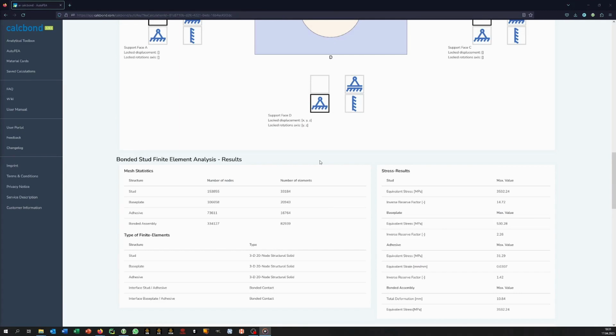Once the simulation is finished, you can view the results online. The results section will open up underneath the input section. The first 2 boxes provide an overview of the FE model parameters. If you are familiar with FEA, this data helps you assess the quality of the generated model. On the right side, you have a summary of the maximum occurring stresses in your joint.